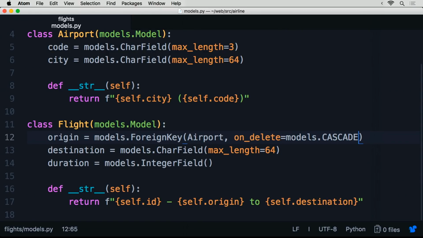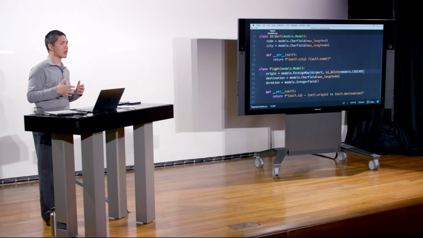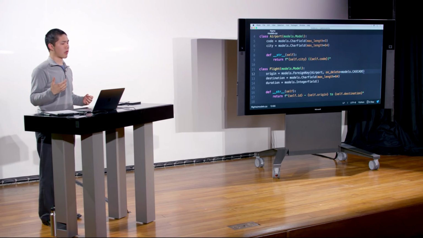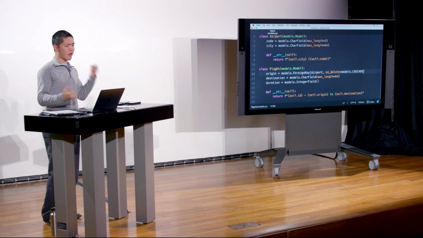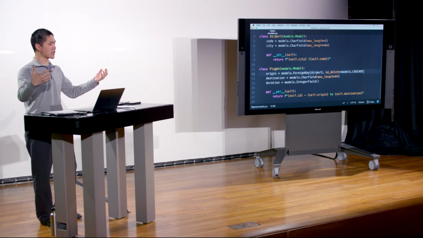And so what Django models allow me to do is determine what happens when I delete an airport, for instance. Because if I have airport JFK International Airport, and I have flights that have an origin of JFK International Airport, what should happen to my data if I were to ever delete the airport JFK? What should happen to any of the flights that have an origin of JFK?